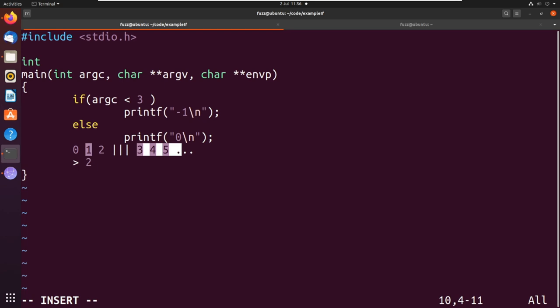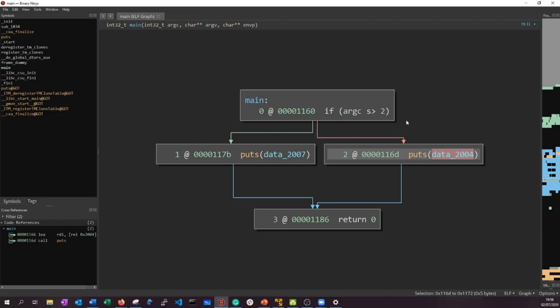Now, what my compiler has done here, and I actually like this example. Are you going to say something, Mark?